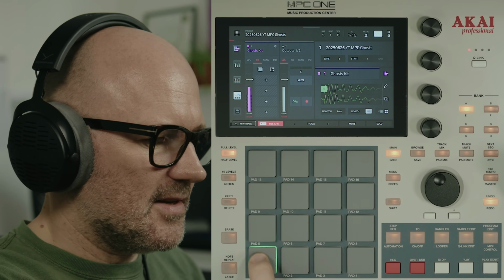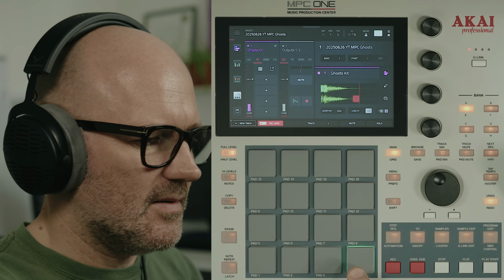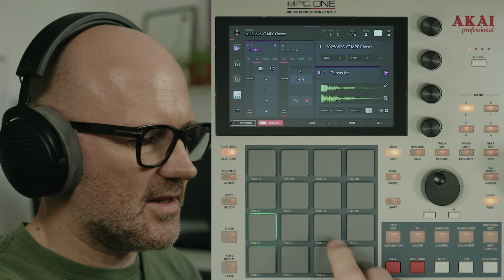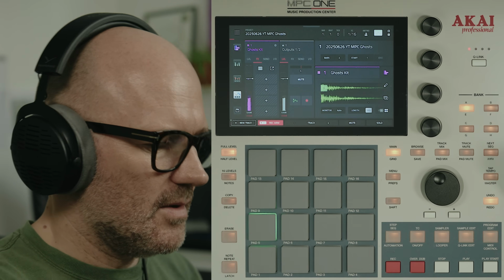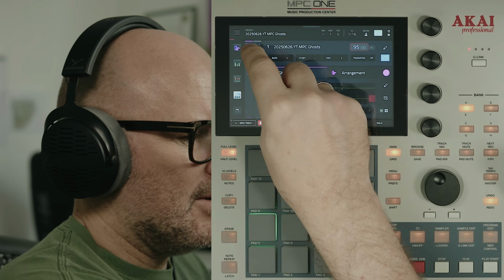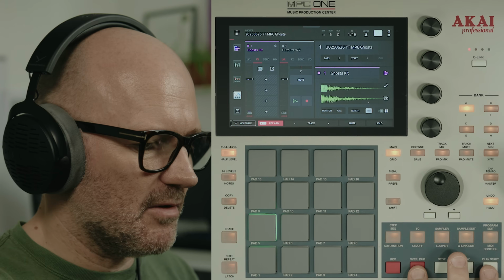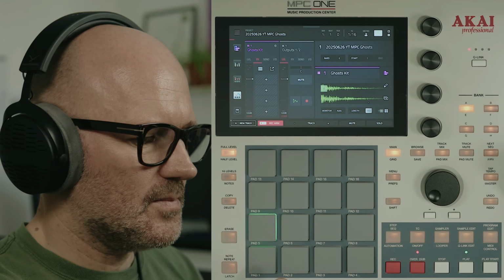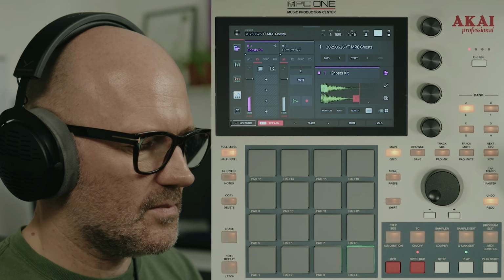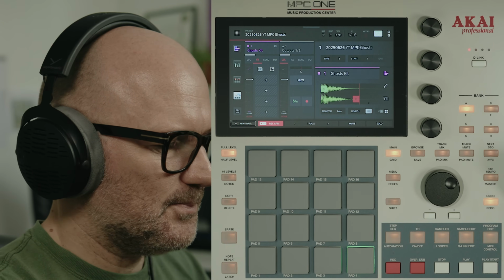Okay, so let's decide which kick. We'll use that one. I like that one best. I think I like that snare best. I think I like that hat best. So they're the sounds that we're going to use. 95 BPM sounds good. Okay, this is going to be really, really simple to start with. Okay, let's just turn the metronome off because it drives me mental.